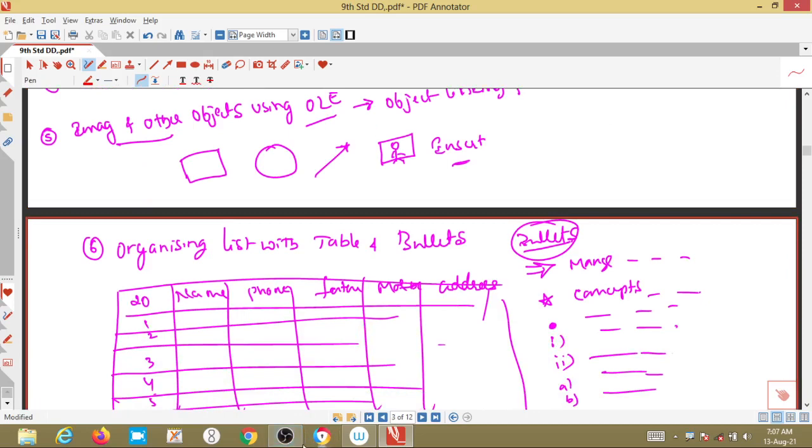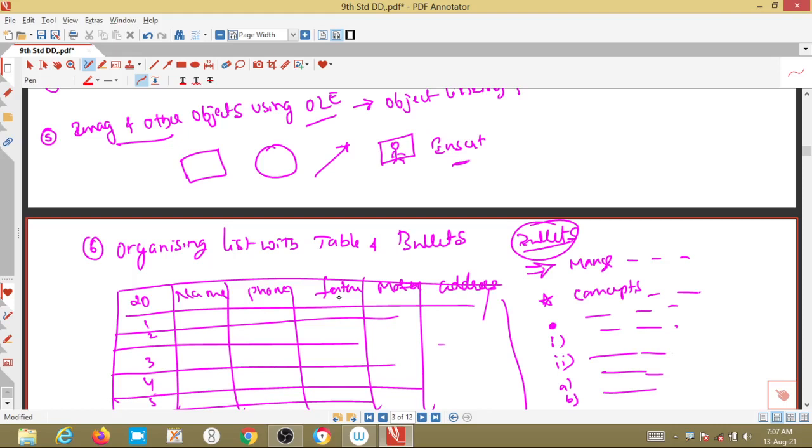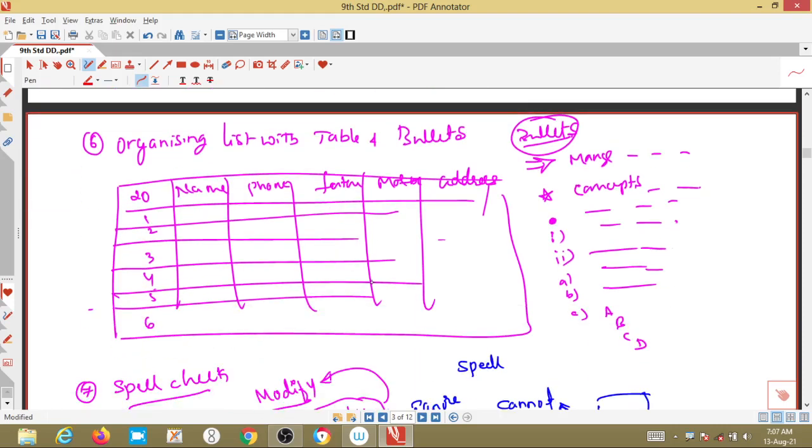Next important, that is organizing with lists, tables and bullets. If I want to organize a list, this one I explained. Suppose 20 students are there, and you want to write their names, phone numbers, father's and mother's names, address. If you directly type it, it does not look so neat, right? We can use the help of tables. There are a lot of applications. We can use bar graphs, charts, pie charts, line graphs and all in this.